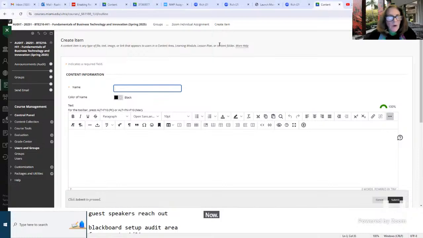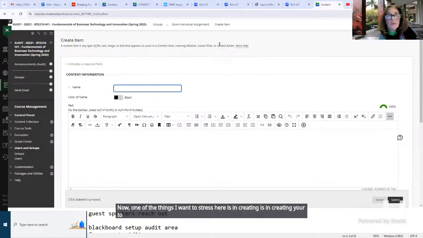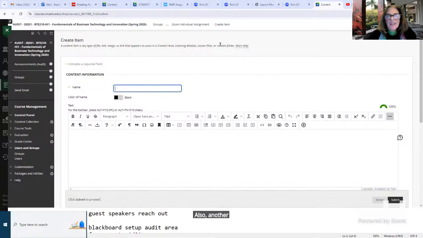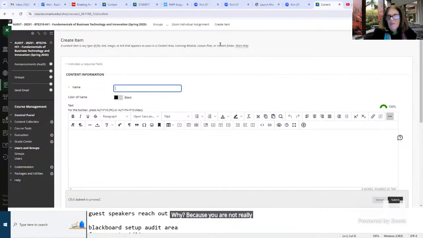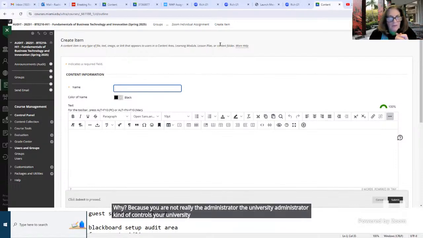Now, one of the things I want to stress here is that in creating a setup to be able to do live streaming, Google many times has you wait at least 24 hours. Also, another point is that if you have a regular Gmail account, not the university's, then you can use it. You cannot use the university Gmail account to live stream. Why? Because you are not really the administrator. The university kind of controls your university Gmail account.